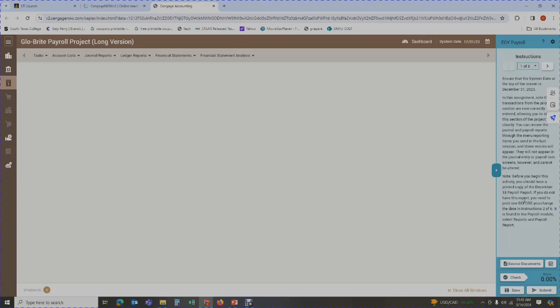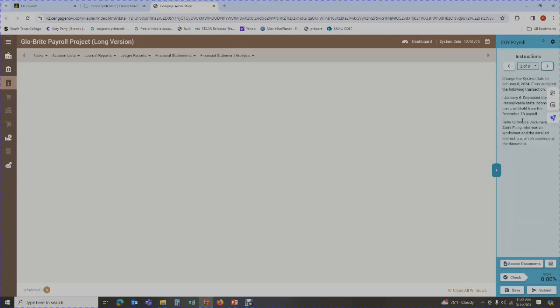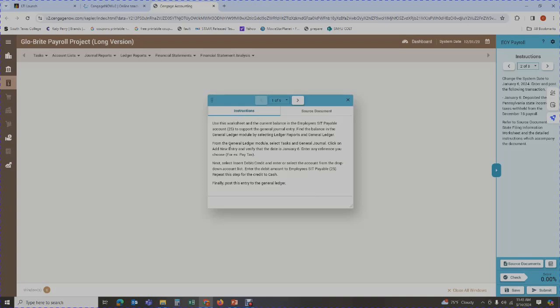If they're telling you you need the report, a printed copy of the report is because you're going to be needing it. Okay, so step number 1 is just changing the date, printing the report. And then step number 2, change the system date to January the 6th, 2024, and enter and post the following transactions. Refer to source document 1. So you're going to go to your source document, and this is what you're going to have to do. Okay, it's telling you which you're going to go to the general ledger module, so on and so forth.